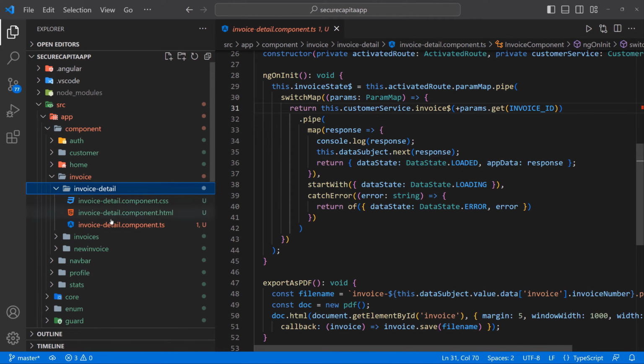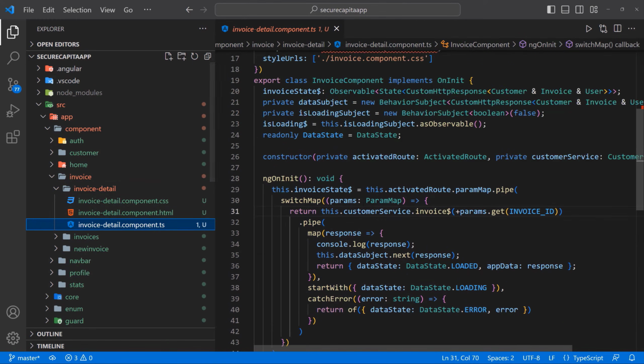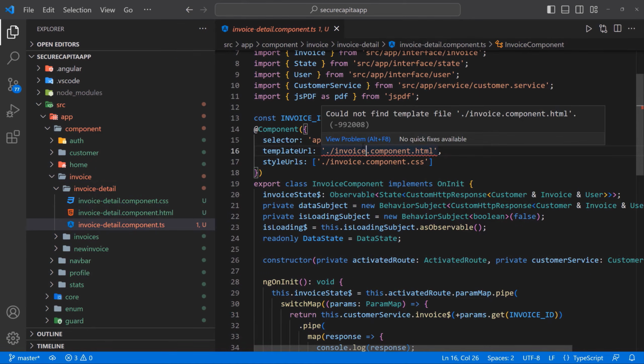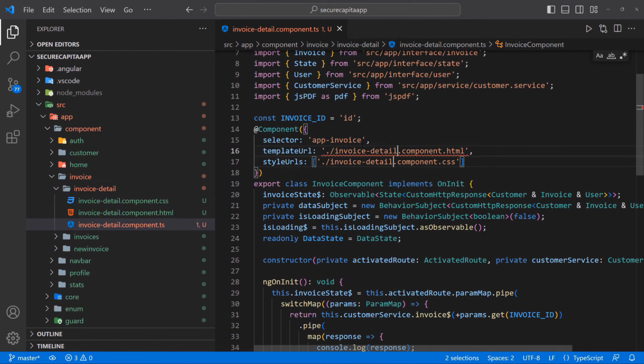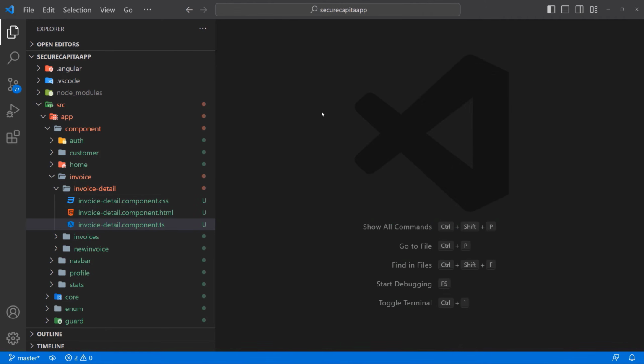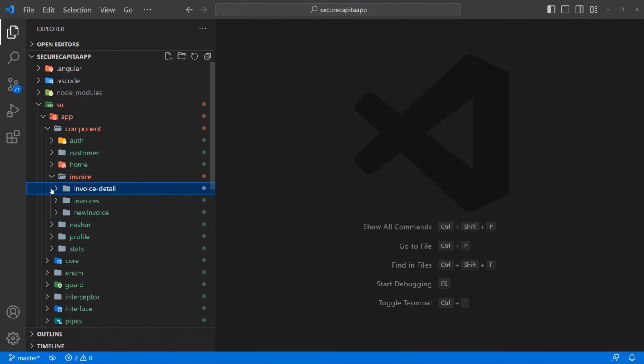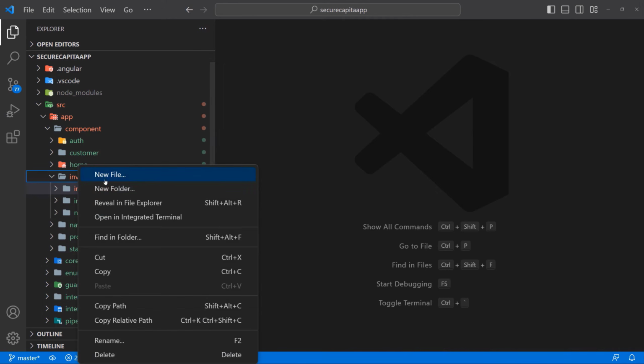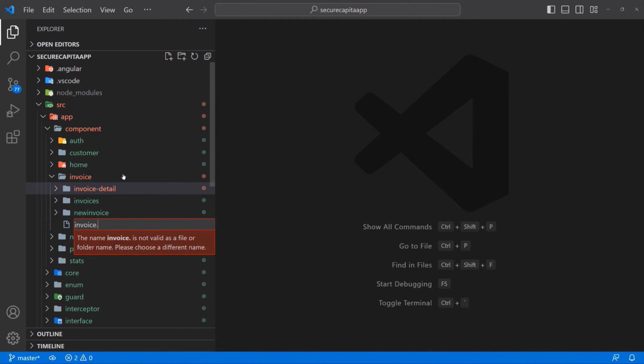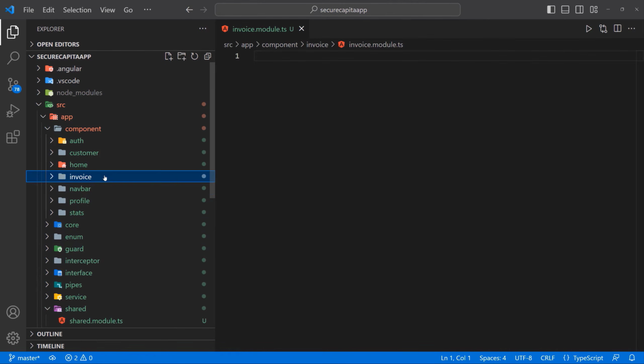So let me fix some of the stuff in the components here. So we need to make sure that this is invoice detail, because I don't want to have this error here. So we can close this off. So that looks good. So now we need to add in the files that we need. So we need one for the invoice.module.ts for the invoice module. And then we need one for the routes.